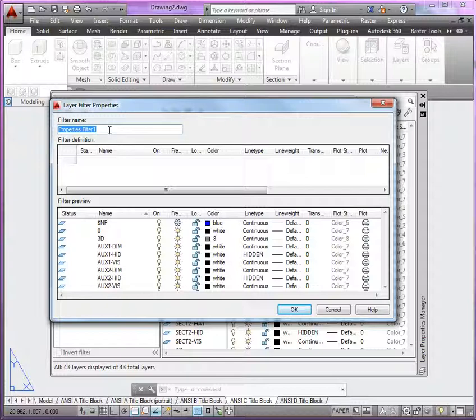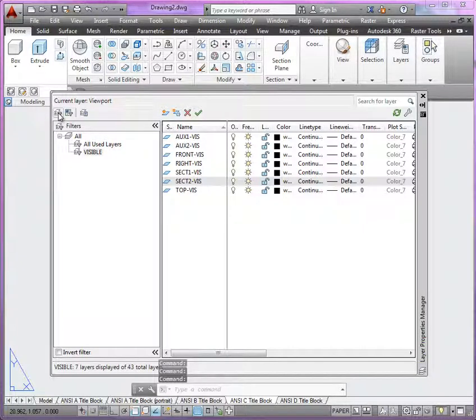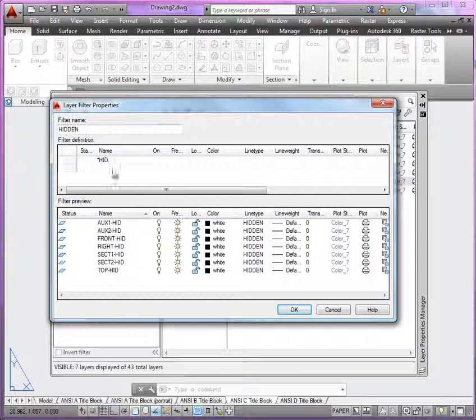The way I'm going to use the property filter is I'm going to locate all the visible layers, and these layers all start differently, but they all end in VIS. So now you can see I have all of the visible layers here. Let's click OK. That's one filter. Another filter is going to be the hidden layers. All those layers start differently, but they all end in HID. Here's the list of hidden layers.